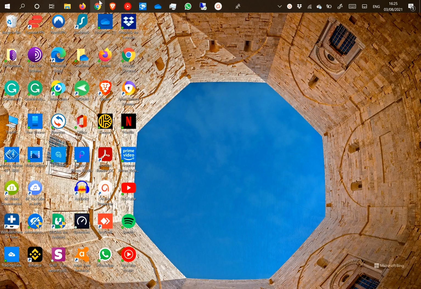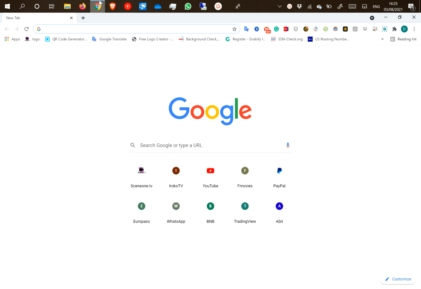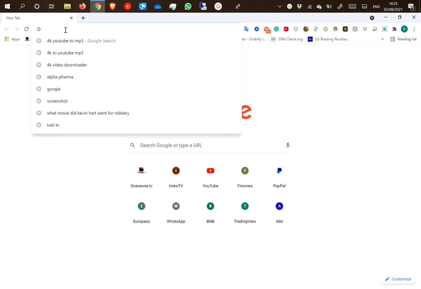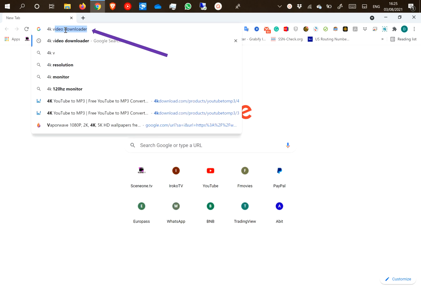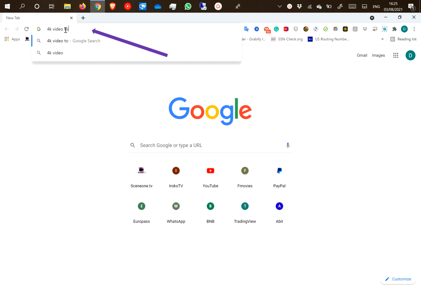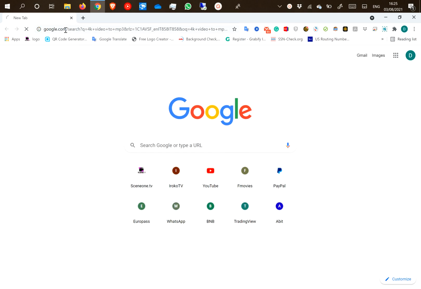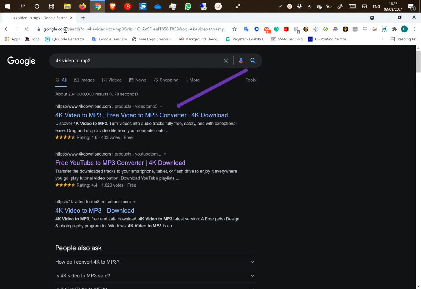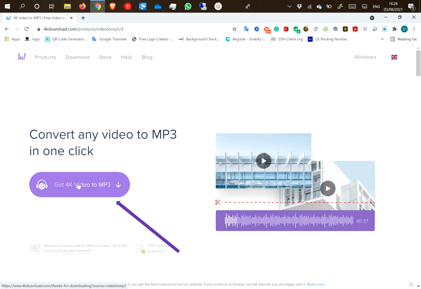Step 1. Open your browser and search for 4K Video to MP3. Step 2, select the first option. Step 3, click on Get 4K Video to MP3.